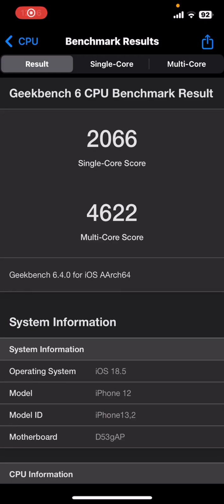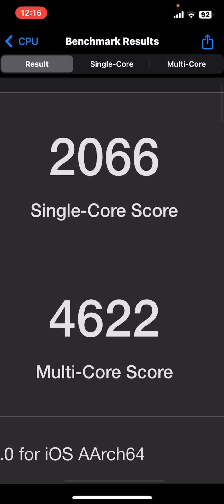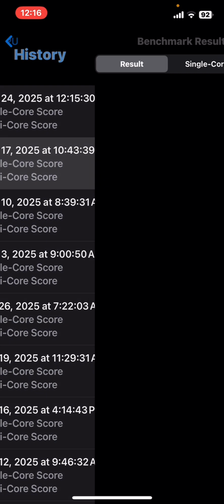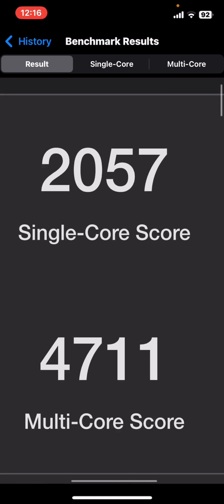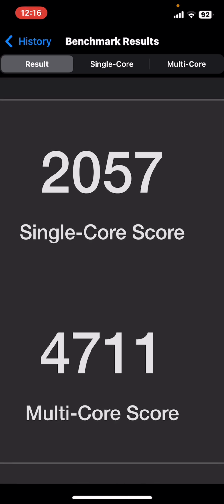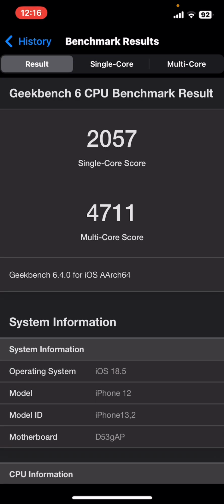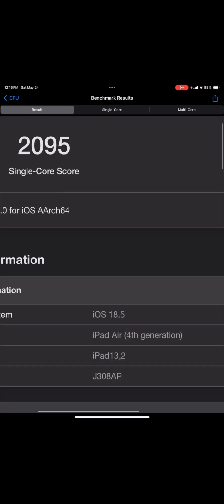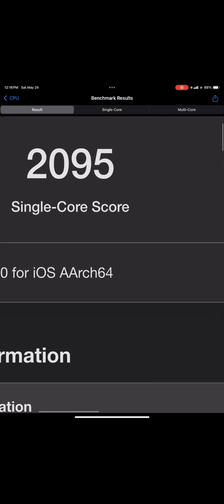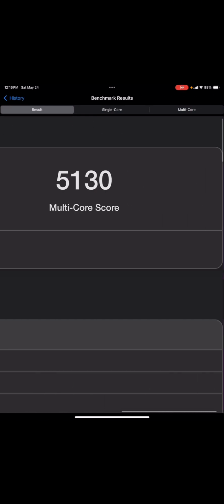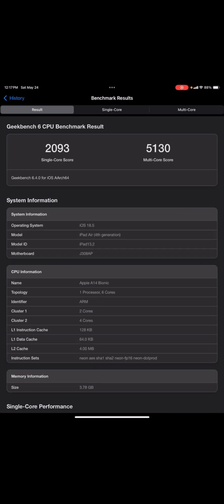Geekbench completed, and we scored 2,066 for single core, 4,622 for multi-core. If I compare that to last week when I ran it, I scored 2057 single core, 4711 for multi-core. Here it is on my iPad. I scored 2095 single core, 5033 for multi-core. If I compare that to when I ran it last week, I scored 2093 single core, 5130 for multi-core.